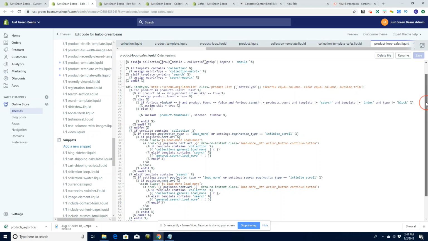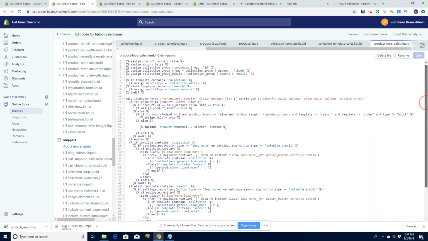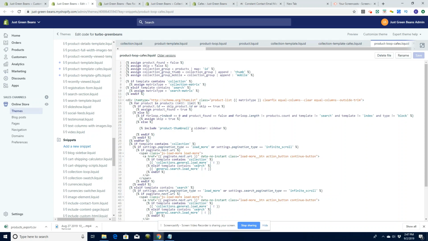So we would hope that that pricing information, everything was in this product template. It is not. This is quite a complicated little template. Turbo, the Out of the Sandbox guys, have really subdivided it. So we can see we've got this include product thumbnail. So we're going to have to go and make a specialized version of that for this template. So we're going to use product thumbnail cafes. We're going to save that.